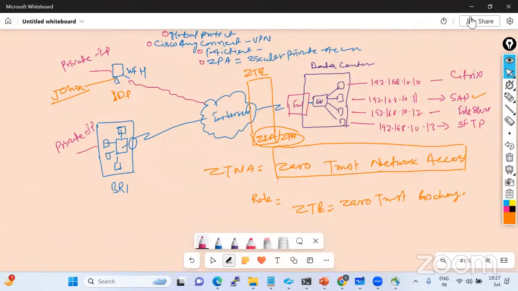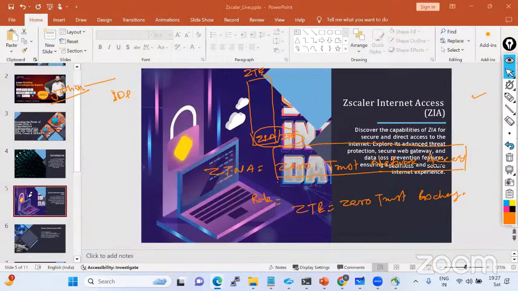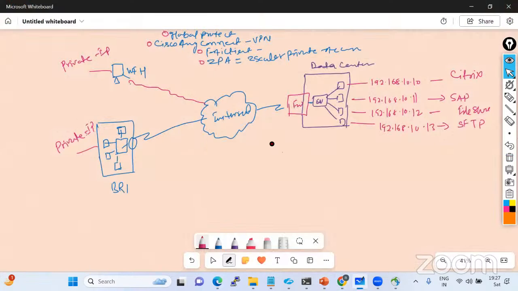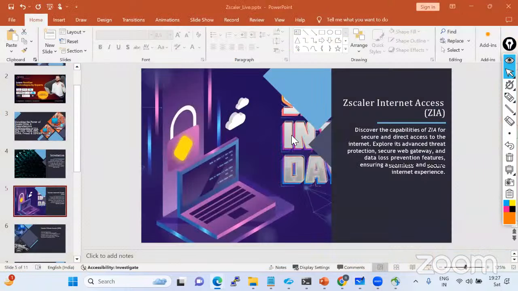This zero trust exchange comes into the picture where it is going to give access to the applications based on the role, based on the security policy, not based on your subnet, not based on the IP. Okay, the right device, right user, right application is going to be given access by that zero trust exchange, and then you can access the application. Okay, so now the first product we have is ZIA.